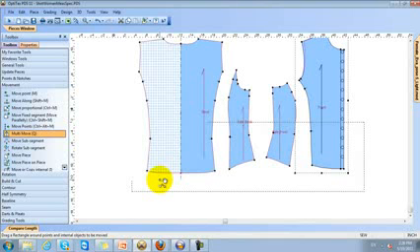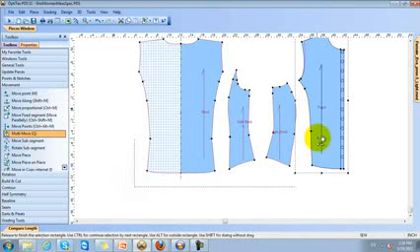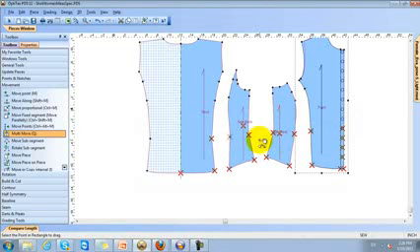So again, read the status bar when you're using the multi-move tool, and you'll be able to use all these different options. So again, I can make it a box, and then I can press the alt key and deselect, or the control key and select additional.